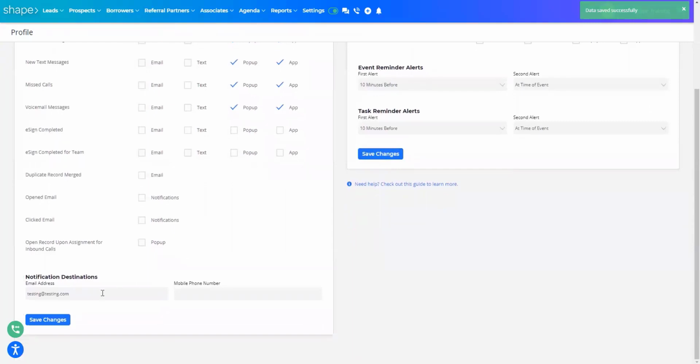And down at the bottom, where it says notification destinations, this is where you'll input the email address and mobile phone number that you want to receive those notifications at.